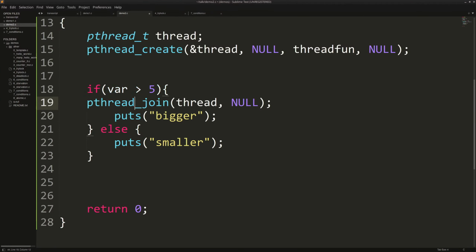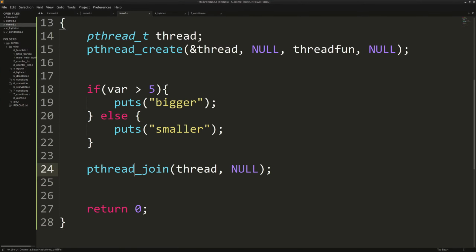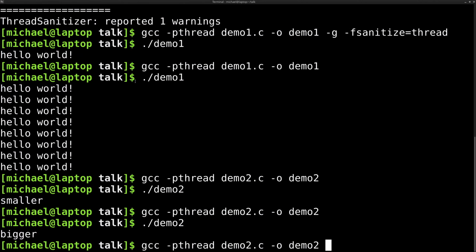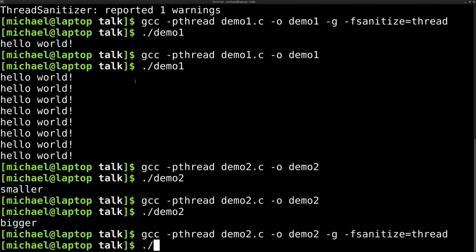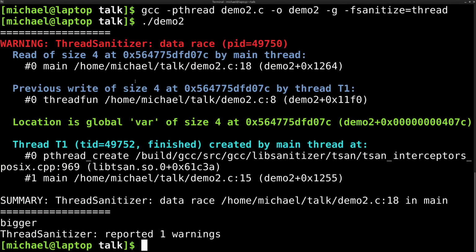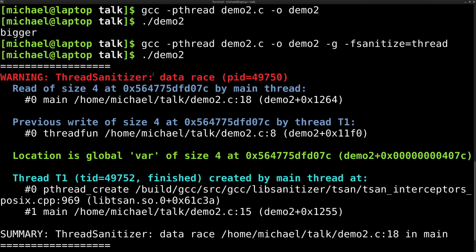So just for completeness, I'm going to reintroduce the bug, and I'm going to compile it with thread sanitizer. And we're going to run it again, just to see what that looks like. So here thread sanitizer has correctly identified the data race. It calls it a data race. Race condition, data race, it's kind of a synonym, right? It means the same thing.